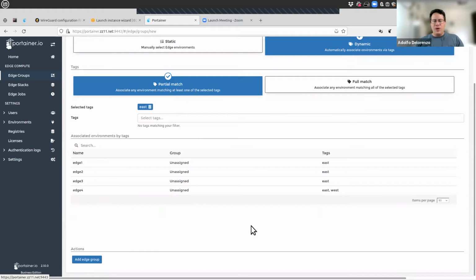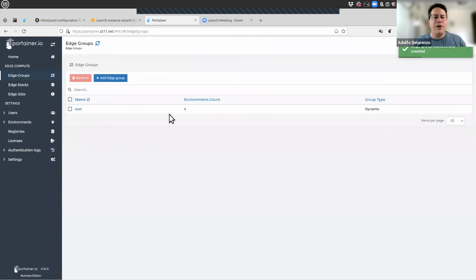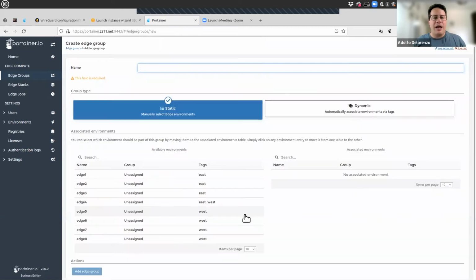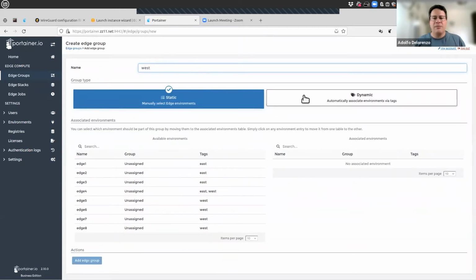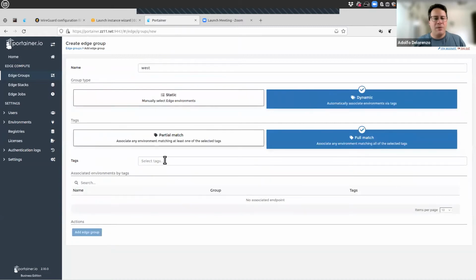So again, you have to organize your devices, right? Because typically, when you're talking about IoT sensors or devices, you have tons of those doing the same thing. And you will probably want to deploy the same containers on these devices. I'm going to add this edge group, and there it is. I know I have 4. I'm going to add another one called West. And again, I'm going to do it dynamically with West.